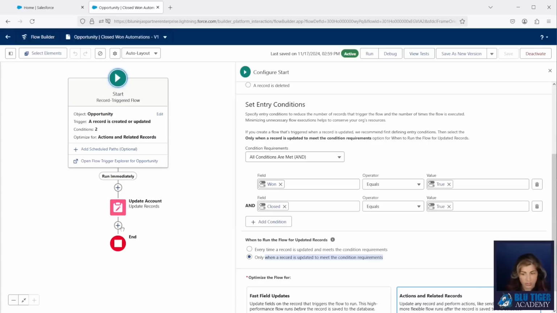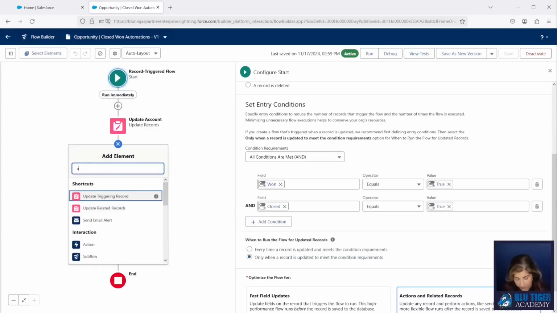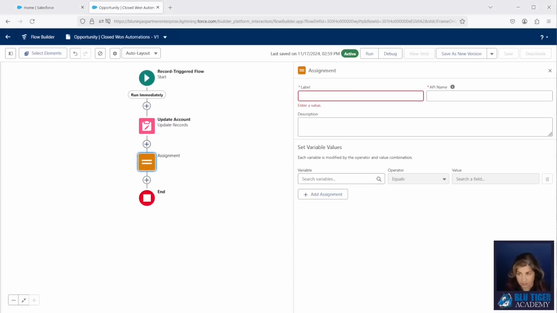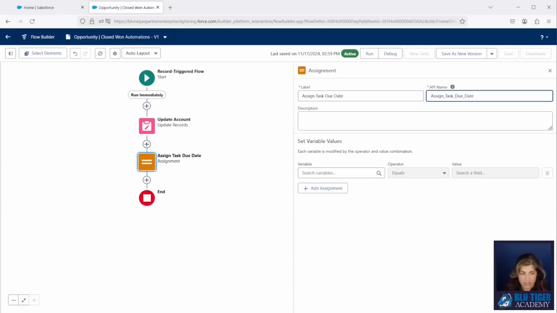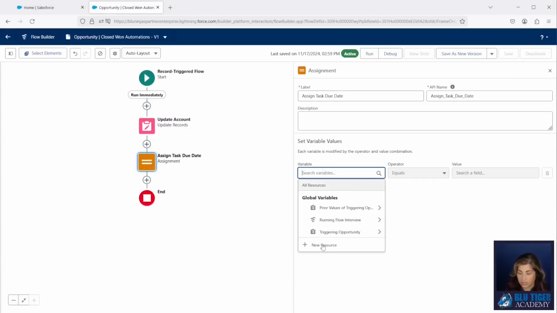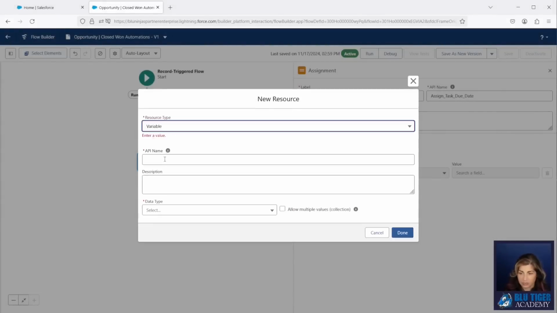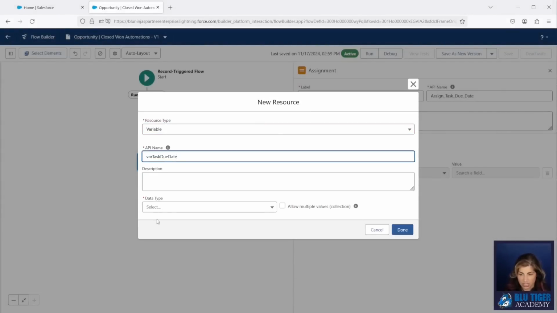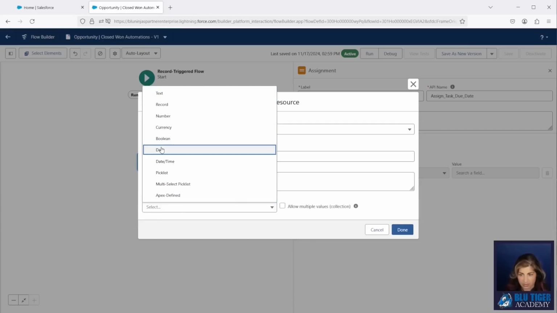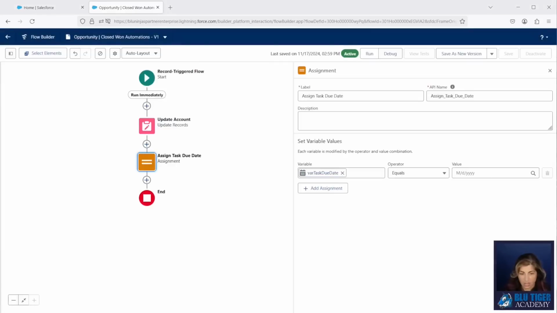All right, so we're going to first add an assignment here, and we're going to call this Assign Task Due Date. And we're going to create a new resource here. We're going to create a variable that's called var task due date, and this is going to be a date field. And we're going to assign the current date time to this task due date.